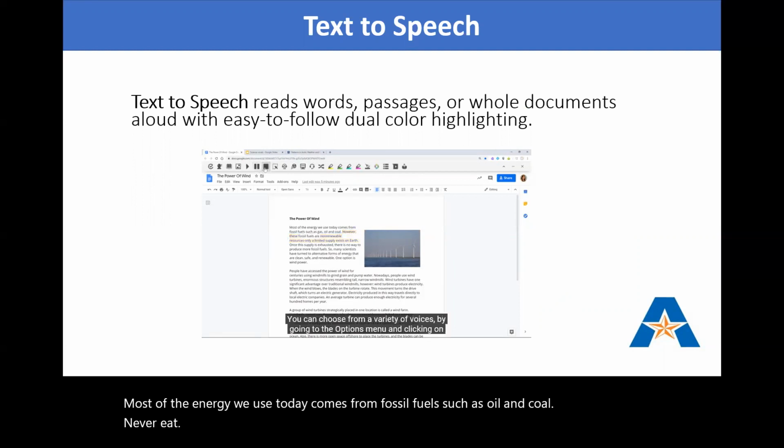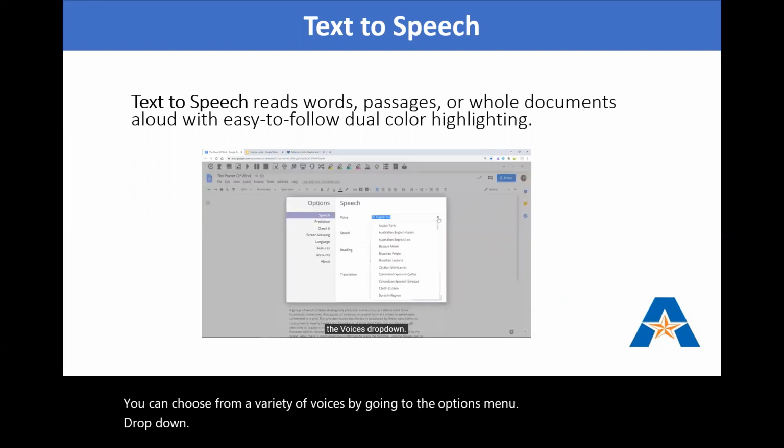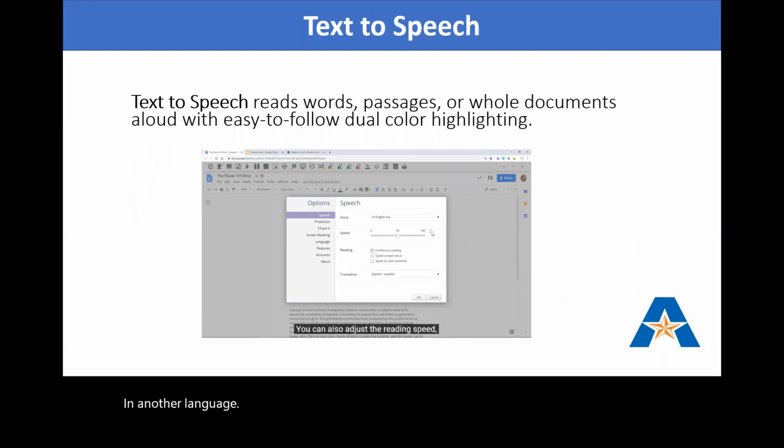You can choose from a variety of voices by going to the Options menu and clicking on the Voices dropdown. If you're reading content in another language, you can even choose from a selection of international voices as well. You can also adjust the reading speed and turn continuous reading on or off. This controls whether Read and Write will only read the text you've selected or read through your whole document.